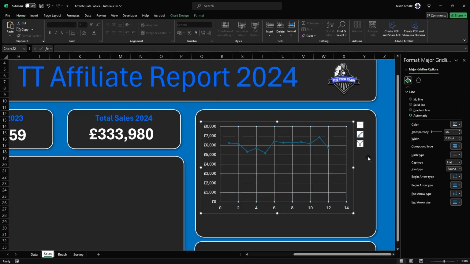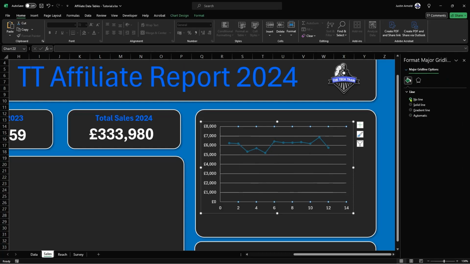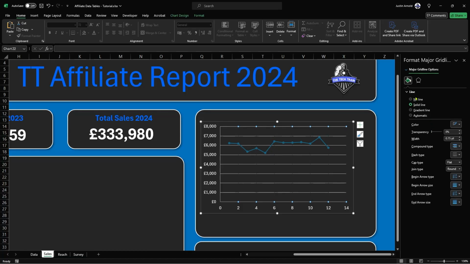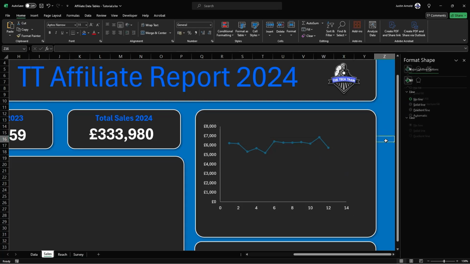So the major grid lines, I've clicked on that. You'll see that on the right hand side we have major grid line options, and I can choose either no line there, or I can have perhaps a solid line but a much fainter color. So we could have a light gray there, or even a darker gray, up to you. I think I'm going to get rid of them completely like that. And I'll also click on these horizontal ones and again choose no line.